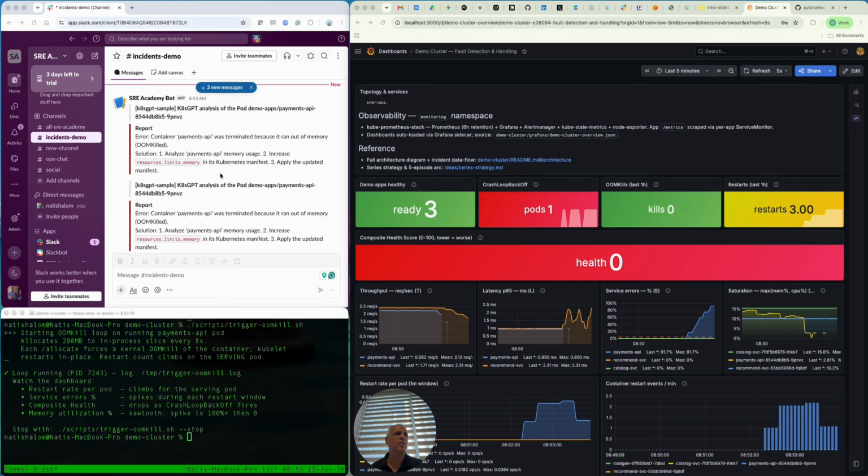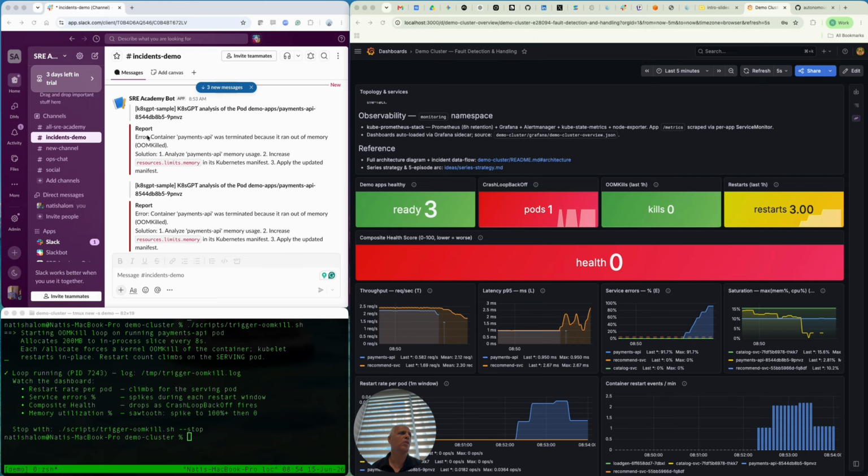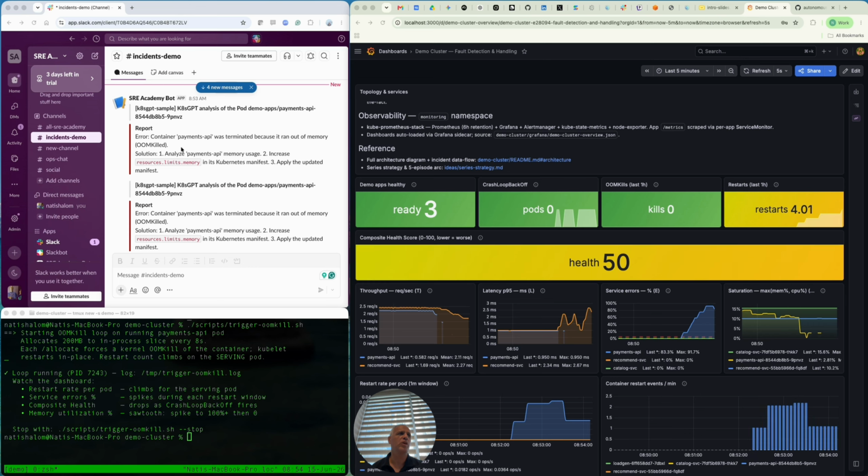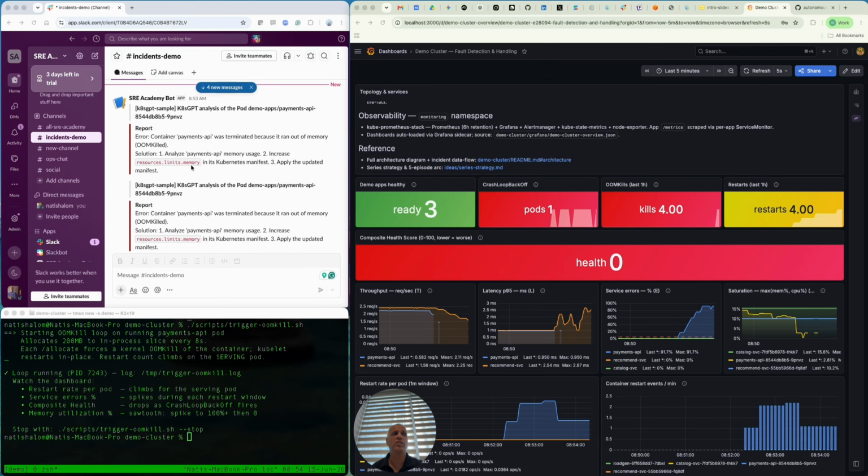So notice that this is a message that has been enriched by Gemini, in this case by the LLM. It's pretty self-explanatory: K8sGPT analysis, pod demo, and so on, reports error. The container payment API, which is the container where we injected the error, terminated because it ran out of memory. Solution: analyze the payment memory usage, increase the resource limit in its Kubernetes manifest, and apply the updates. So it also gives us a remediation action that we could actually analyze.